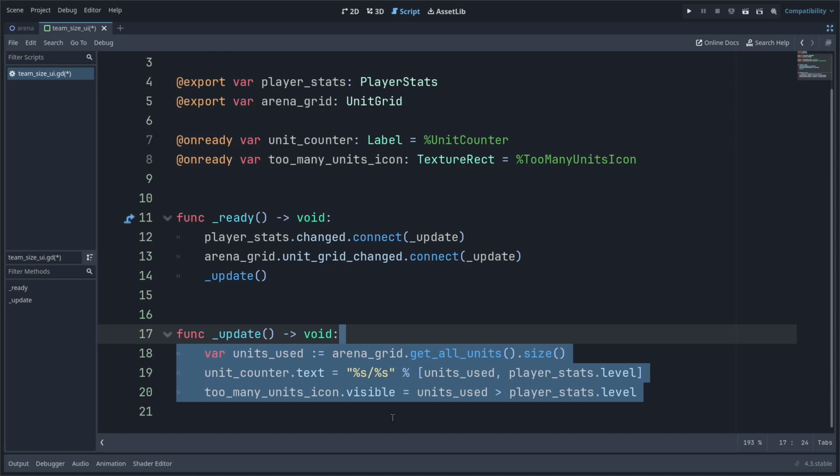The final thing we need to do is determine whether this too many units icon should be visible or not. And basically, it should be visible when the units used on the board is greater than the level property of the player stats resource. If it's less than or equal to the level the player has, we don't have to show this warning image because we didn't go over the limit of the amount of units we can have on the board. Right? So that's pretty much it.